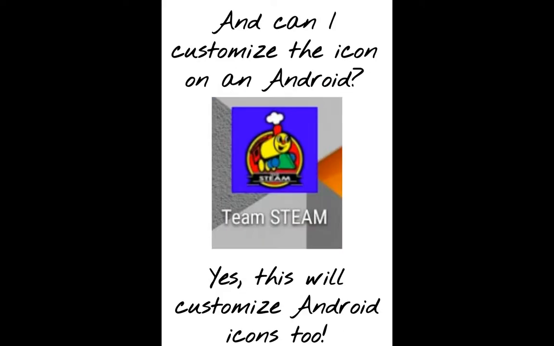Then you can also easily create a customized icon for an Android phone. And this is what I created for Android, and this is how it looks on my husband's phone. So here again, very clearly, families are going to know, they're going to touch on that train and it's going to take us to Team STEAM information.